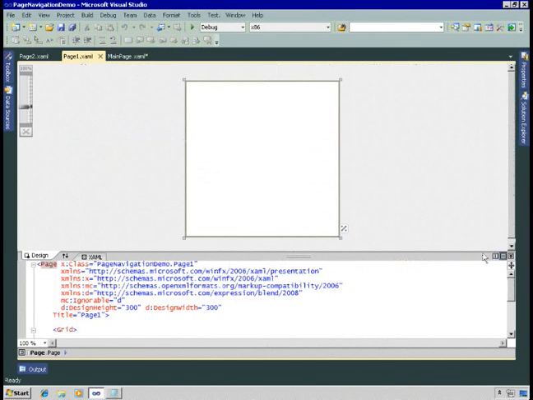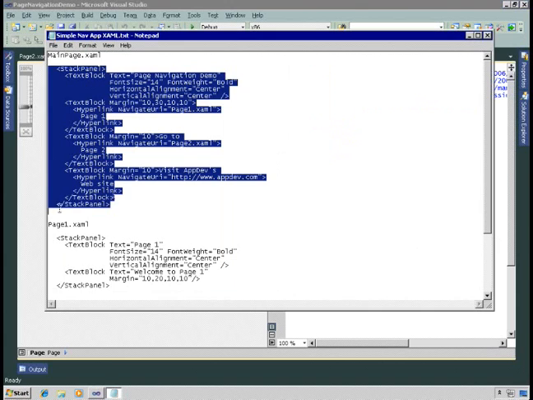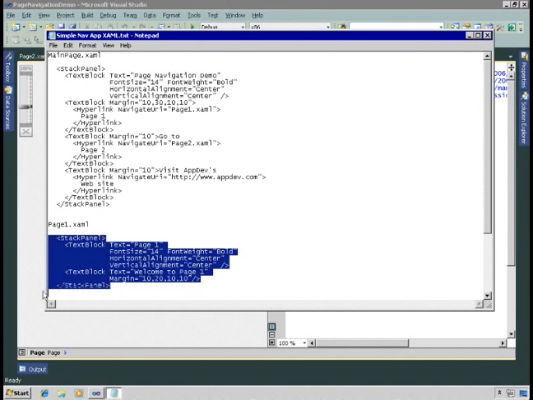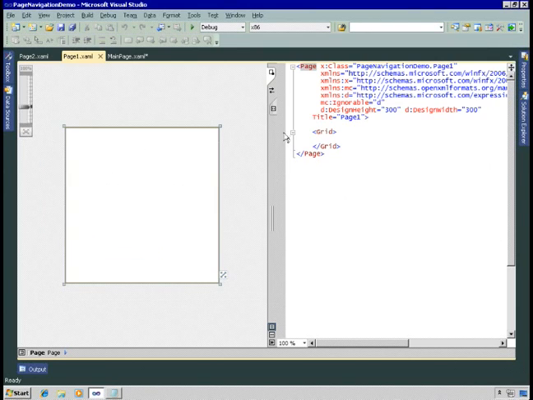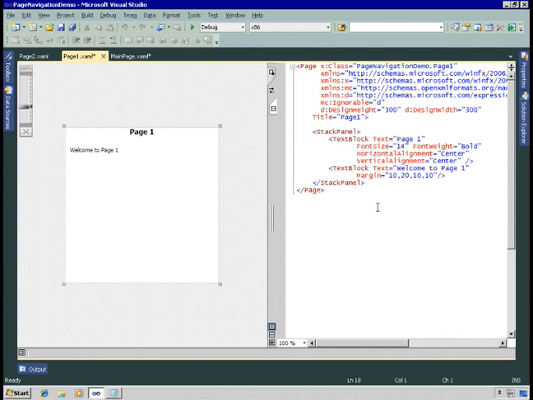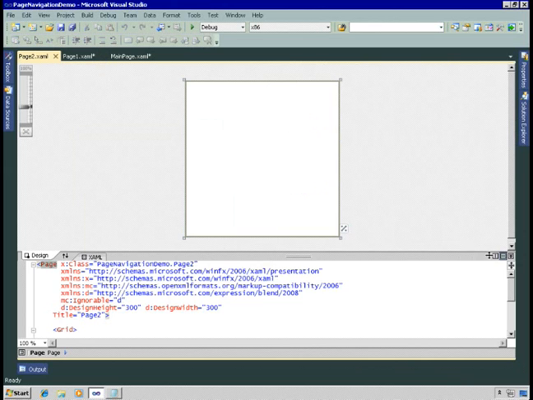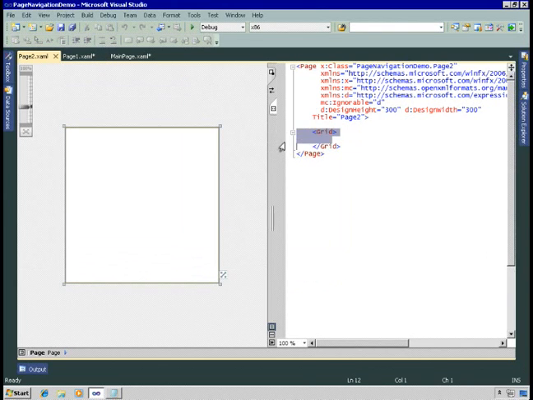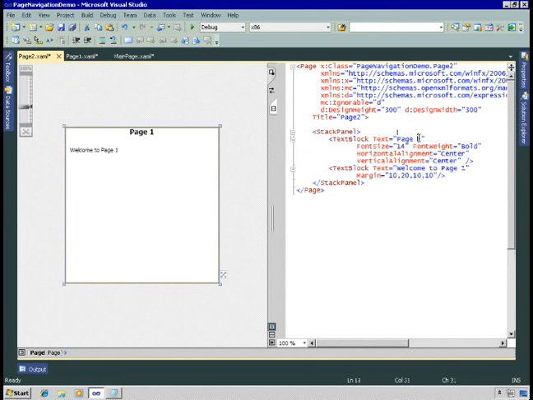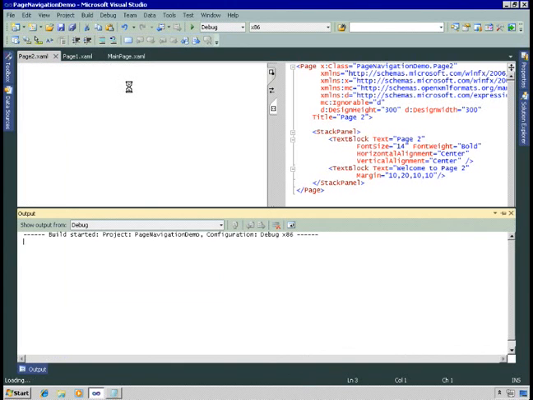Let's go to page 1. I'm going to replace the grid with this XAML. Just display that this is page 1, and I'm going to set the title to page space 1. And then in page 2, it's essentially the same XAML as page 1, only instead of saying page 1, it says page 2. Okay, that's it. Let's save this, let's build it, and then let's run it.